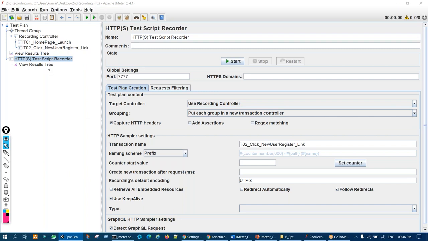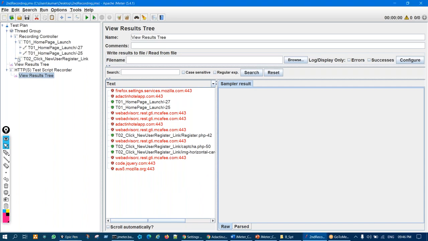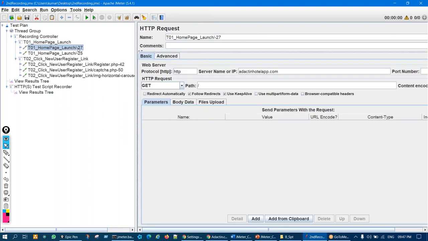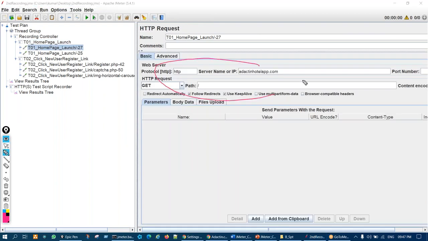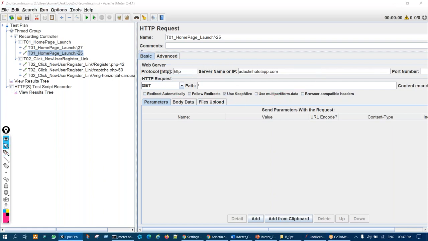Okay. So that we get here, we got the blocks here as well. Now here one more thing I'll show you. You see, homepage launch. You see, this is the Adactin hotel. Fine. Here one request. Okay, it's related to Adactin only. Two requests get. Sometime it can happen. Two same request can get captured. So in that case, you can delete one.